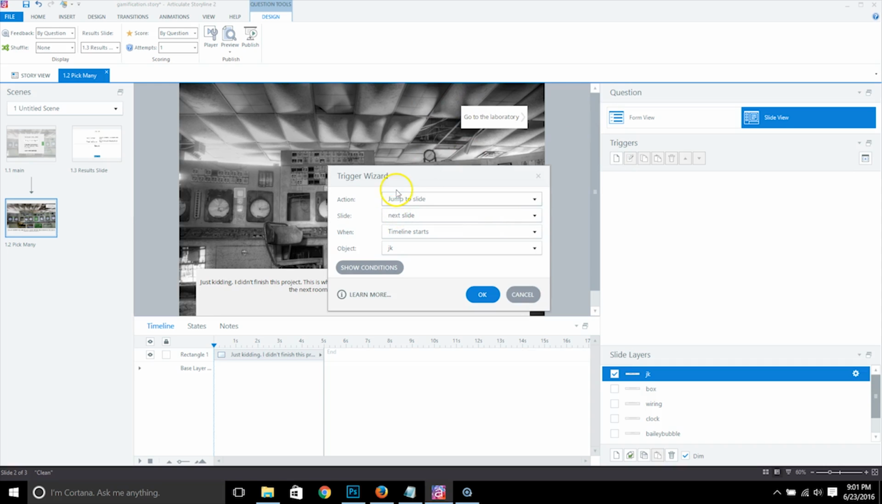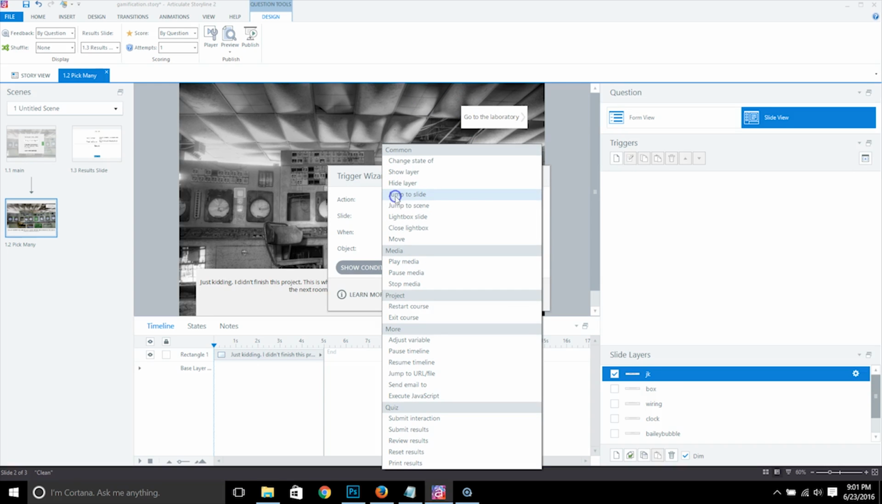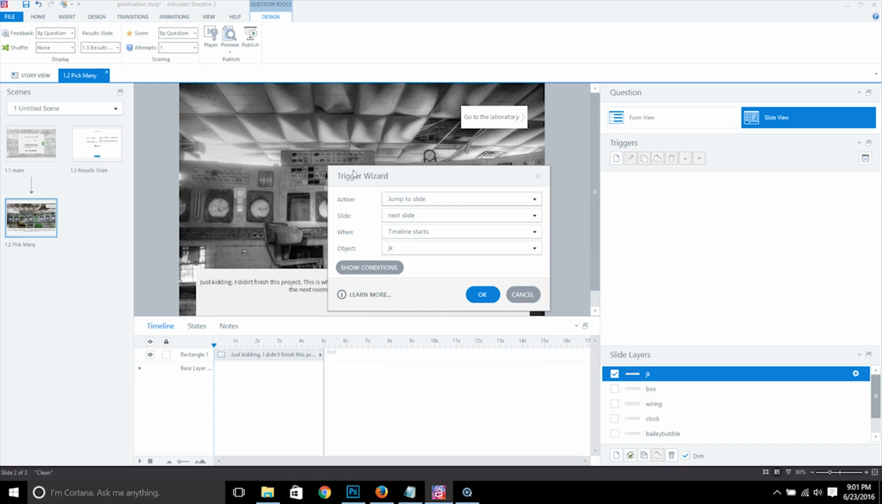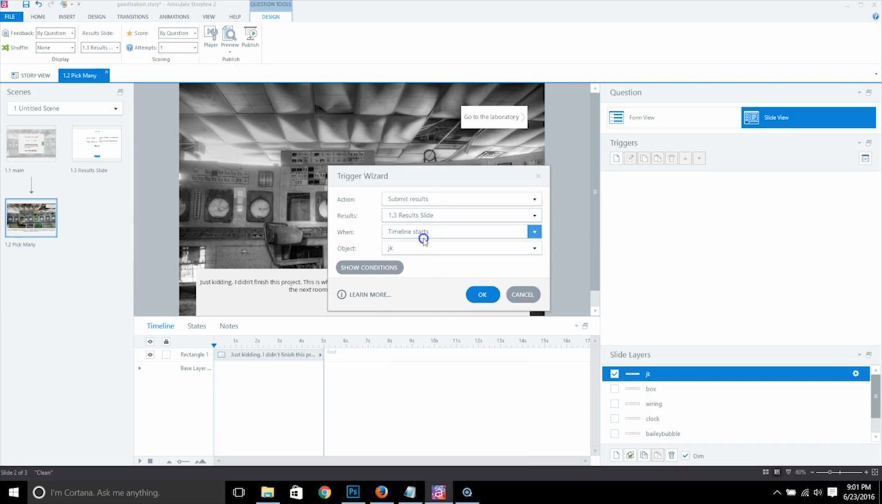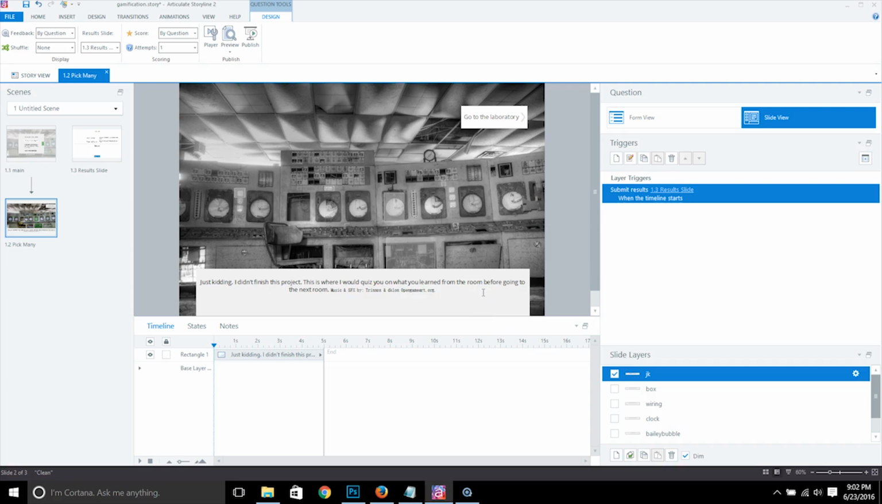So what I would do is, I wouldn't say jump to, but if I wanted to actually submit this data to the learning management system, and we have the results slide here so we could do that, what I would do is I would go to submit results, click this, and then I would say maybe when the timeline starts. That's just what I'm thinking of right now. So as soon as they go to the next room, I'm going to submit these results. Because they might see something that comes up like you're going to the next room, and then they submit the results and then it takes them to the next room. But there's a million different ways you can do this.